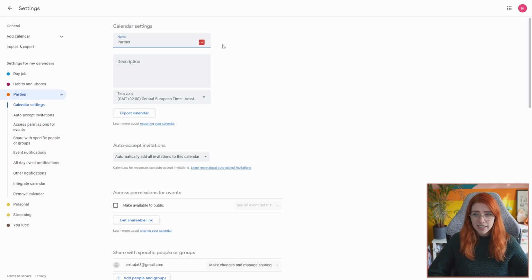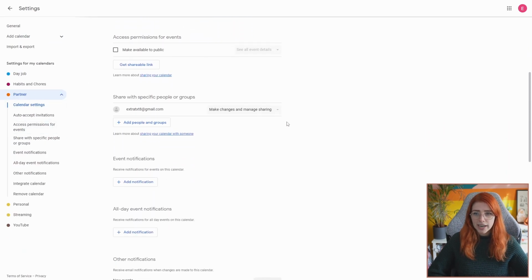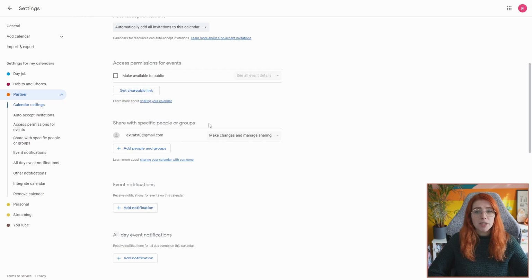You're going to click on that calendar, then scroll down and say share with specific people or groups, and then you can click on this one. You can enter your partner's email address. Mind you, it does have to be a Google Mail address as well. Once they accept the invitation that they receive through mail, they will show up here, and then you can select what kind of rights they'll have over the calendar, whether it's just viewing or if they can also make changes to your calendar.